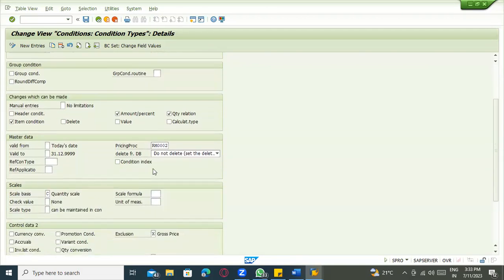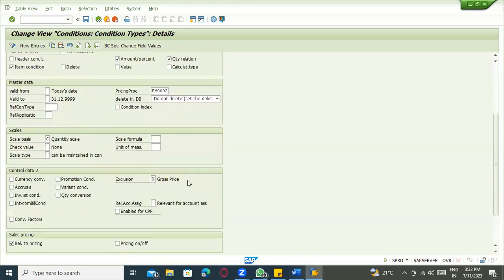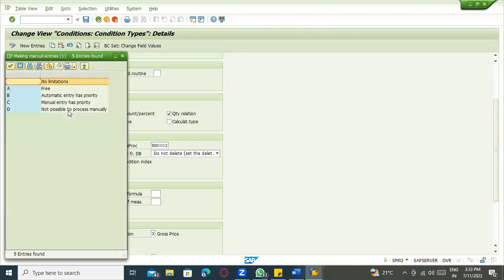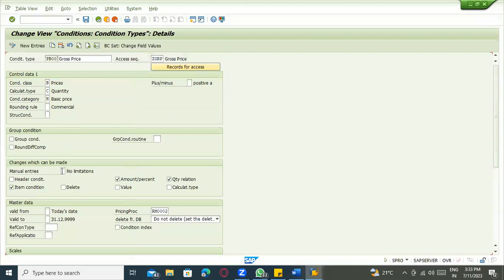Okay, so here you can see there is one more, which is amount: manual entry, or limitations. If it is a manual entry, then you always enter it manually at the time of PO creation. If there is no limitation, then it might come automatically, which means either we can use it manually, or it can be determined automatically as well. Okay, clear?